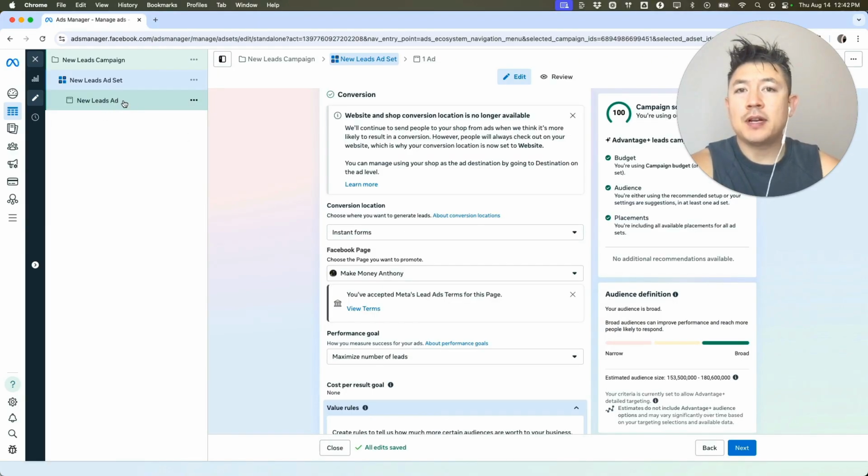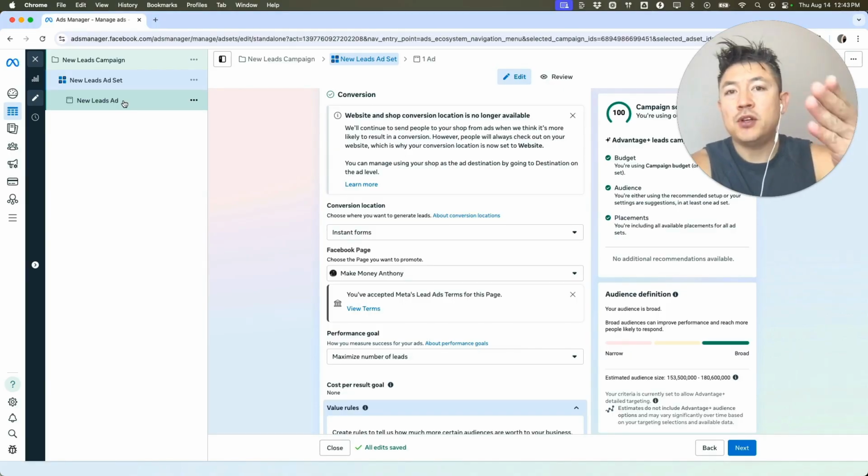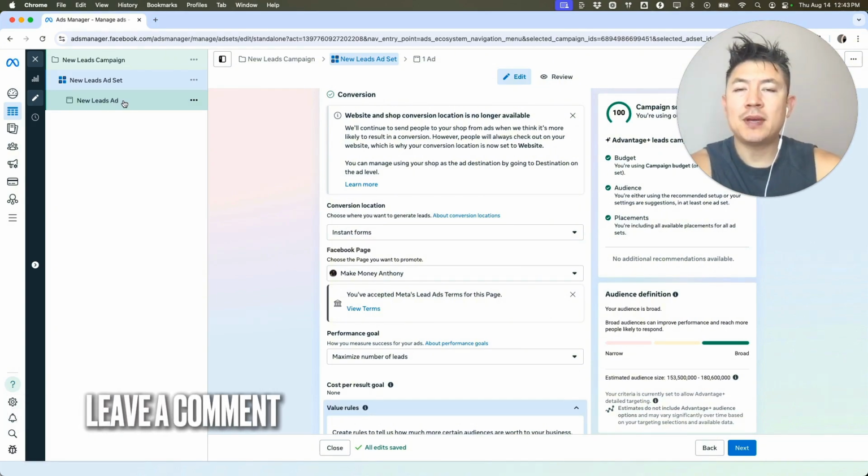So there you have it, guys. If you're wondering how to set up a lead capture Facebook ad, that's the easiest way I know how to do it. If you know an easier way, be sure to leave a comment below. Let the rest of us know how you did it.